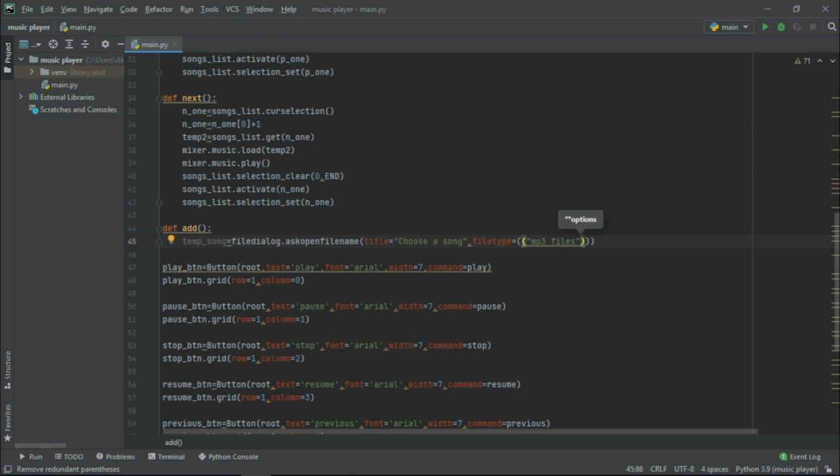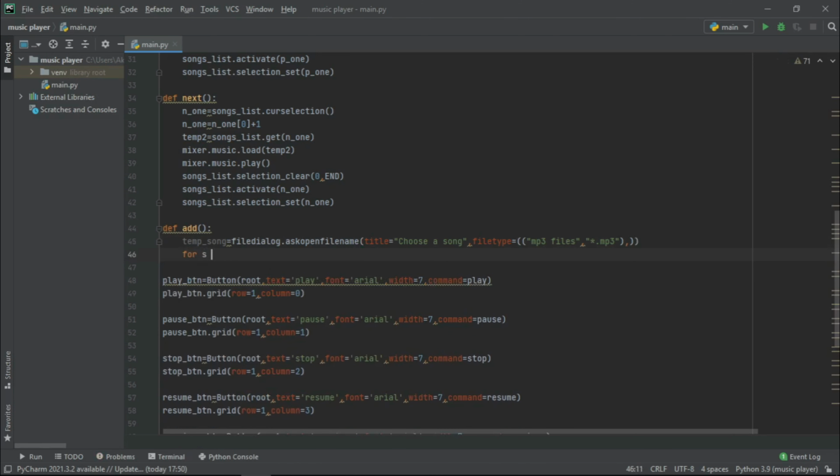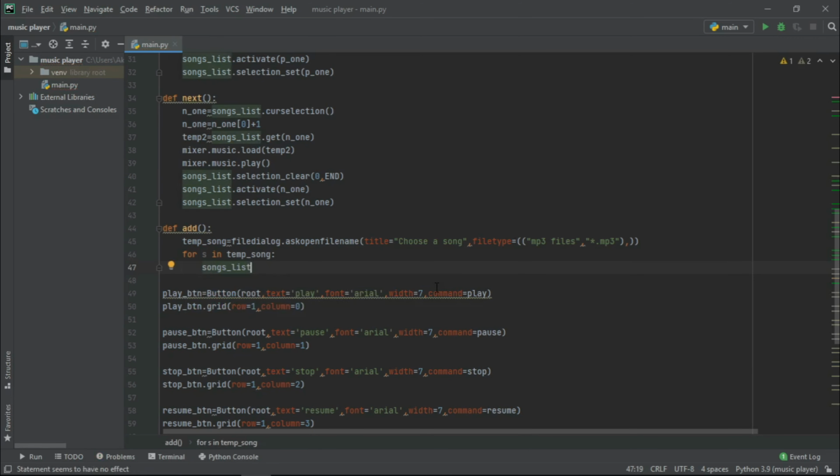Now this mp3 files will be shown to user, जिससे user को पता चलेगा that we can only import mp3 files here. Now let us just choose a file with any name and .mp3 extension. अब यहाँ पर करते हैं एक for loop run और songs.list में हम लोग insert कर देंगे हमारे songs को.